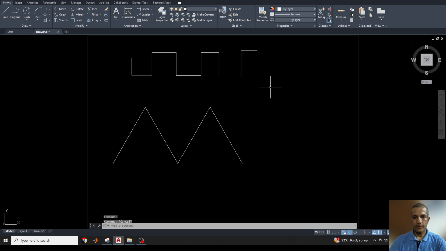So it is not individual lines. In line, if you see, this is only a single line, and we have drawn it one by one like this. So the point is, to join multiple lines at a stretch, you can go for the polyline command. And if you want only a single line, you can go for the line command. That's it.